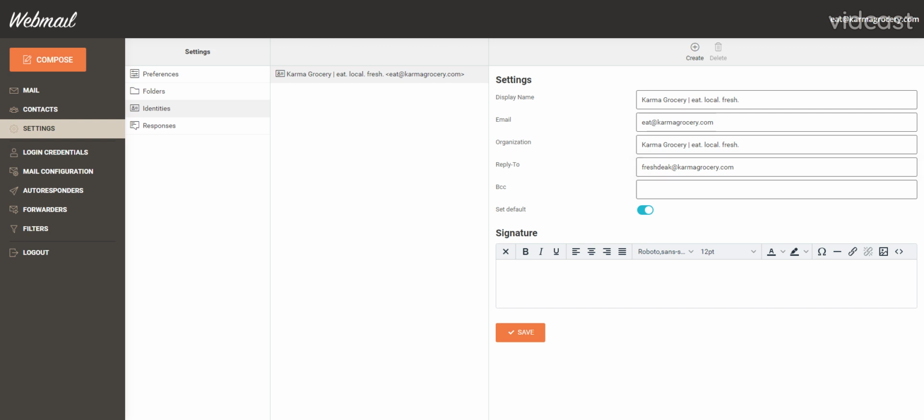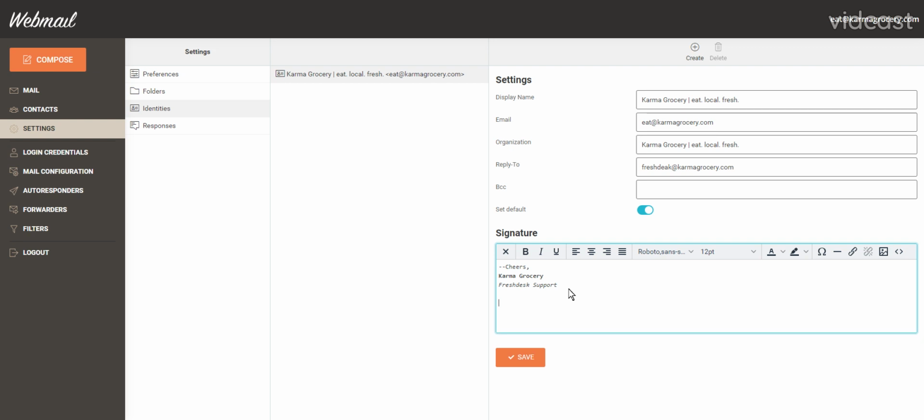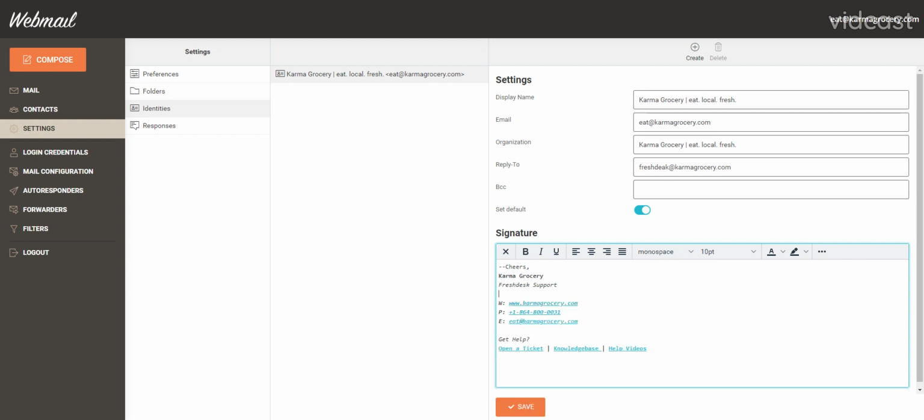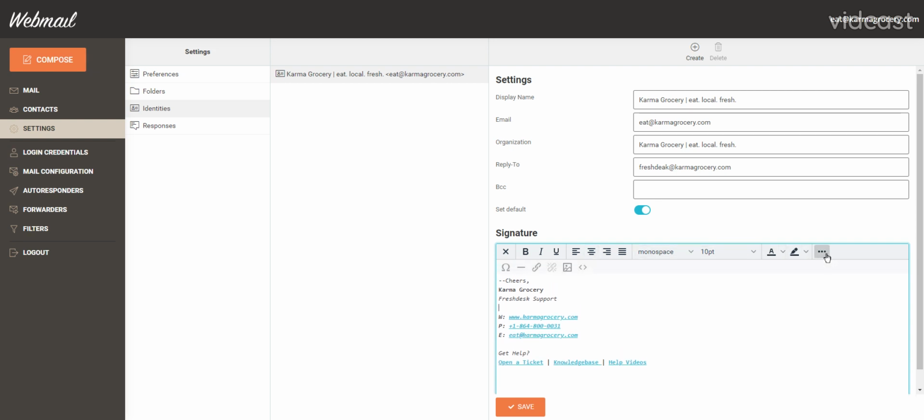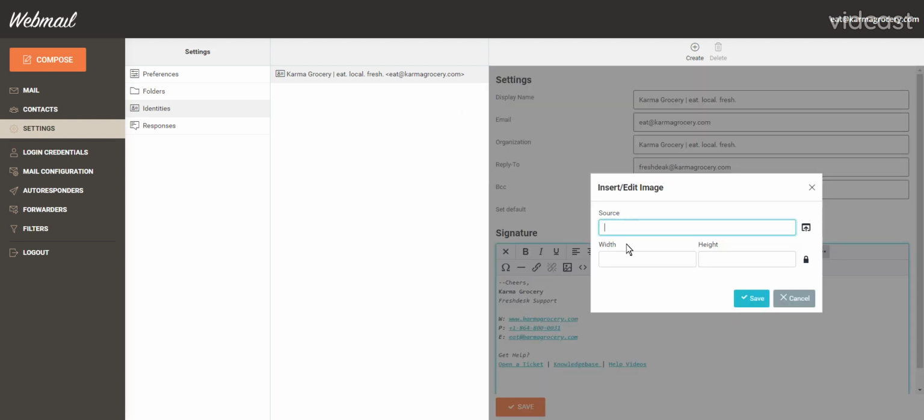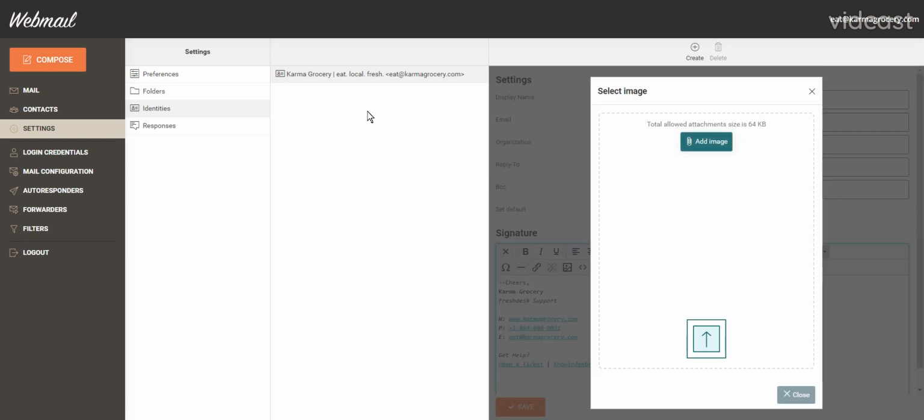And I already have my closure in a template on another screen. So I'm just going to add that here. And I've got some links to add. And then the image that we're going to add, it has to be below 64 kilobytes. And I believe we already have that saved. So I'm going to grab that.